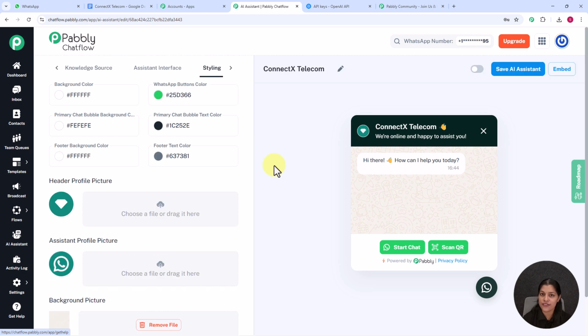So here we are done with the styling of our AI assistant and we have successfully created our AI assistant. Now for enabling this AI assistant, we simply have to activate it from here. Now for saving this AI assistant, we simply have to click over the save AI assistant button, and here you can see we are getting this pop-up, which means we have successfully saved our AI assistant.